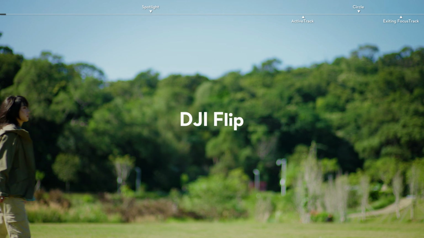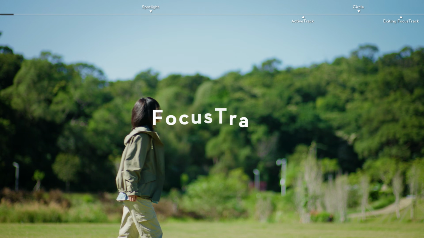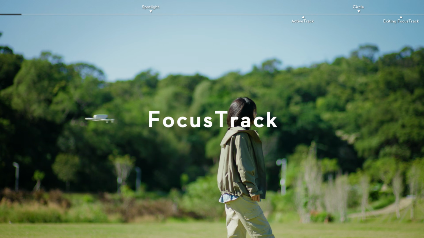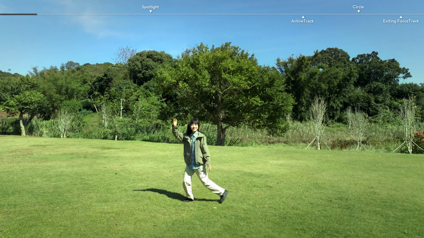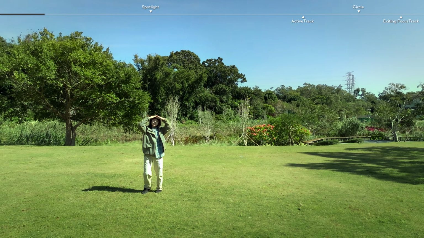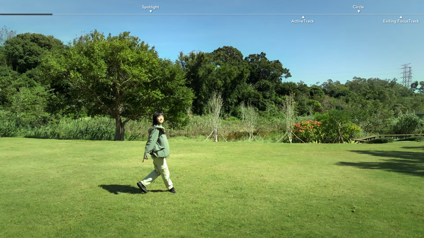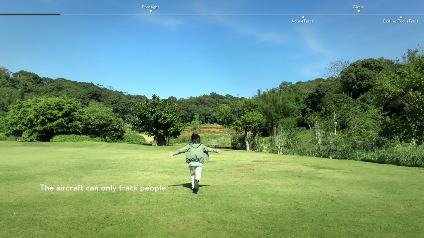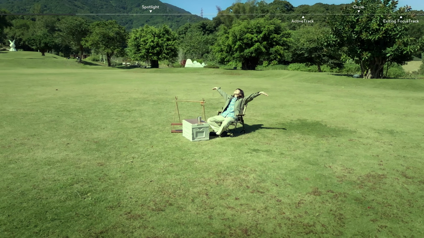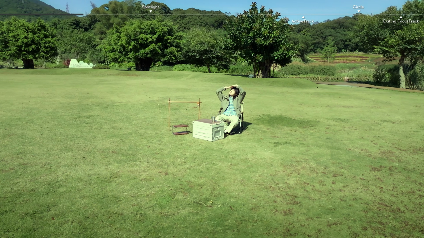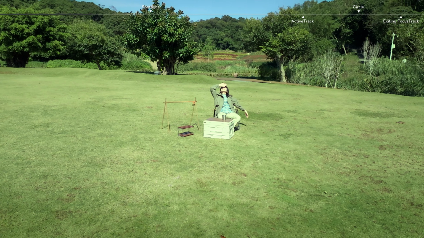DJI Flip Focus Track. Focus Track includes Spotlight, Active Track, and Point of Interest, POI. Spotlight: the camera always faces the subject while you are manually controlling the flight. Active Track: the aircraft follows a moving subject at a certain distance and altitude. POI: the aircraft flies around the subject based on the set radius and flight speed.